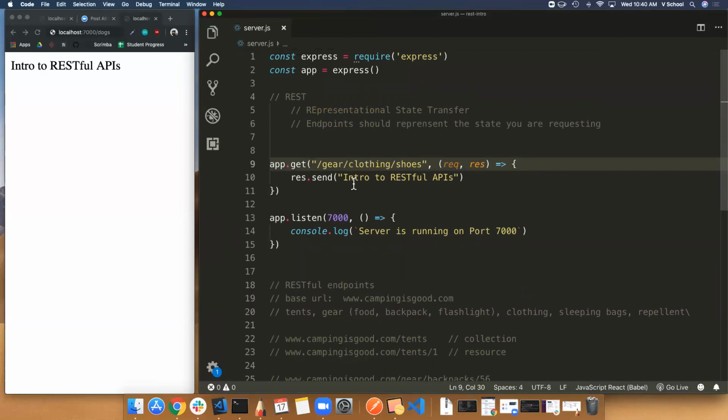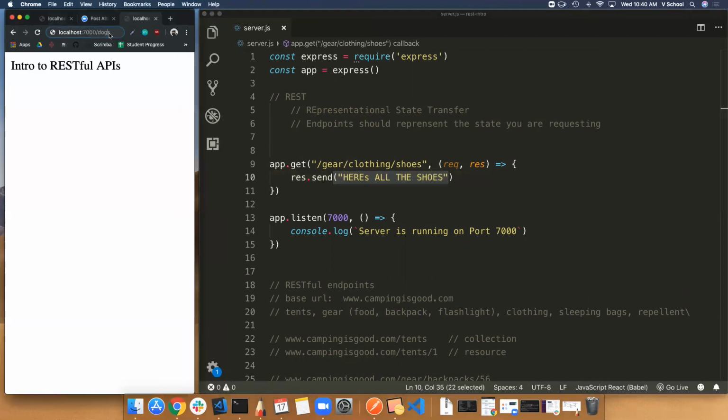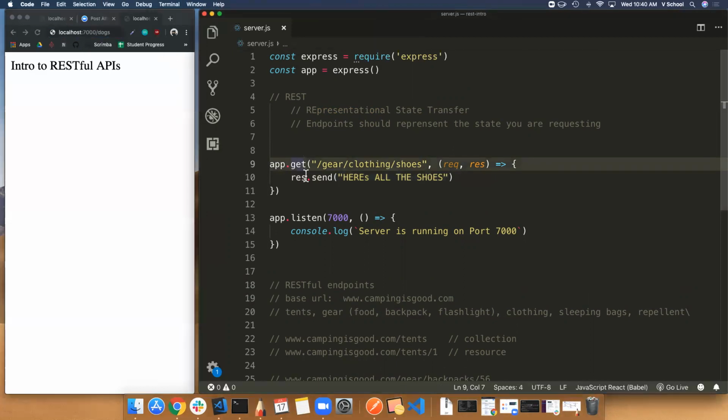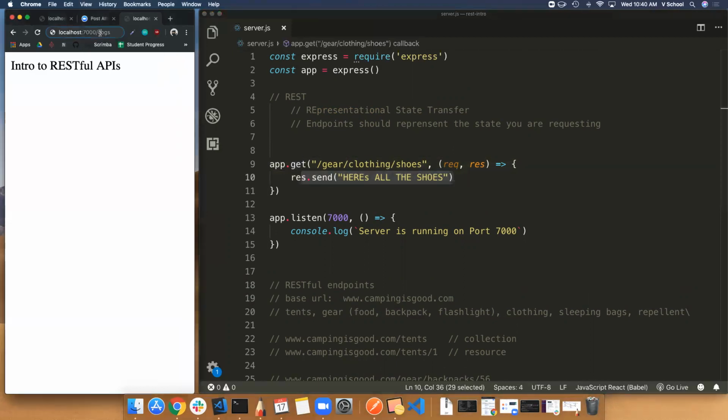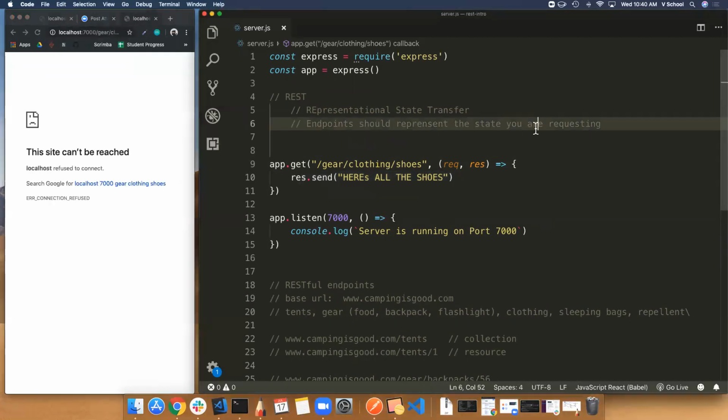So I would like to see this. I'm going to send back, here's all the shoes. I would like to see this. What will my request need to be in the URL here to do a GET request and have this show up? Localhost 7000/gear, clothing, shoes. And my server's not running.